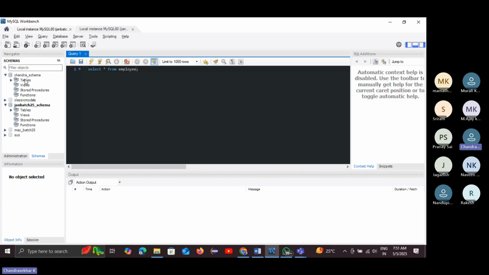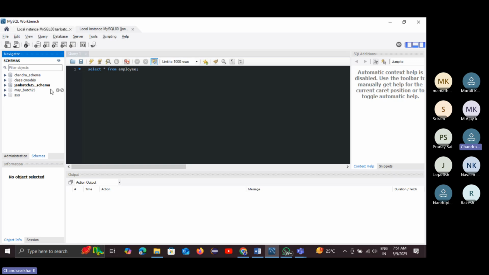Here, if you see, the root account has some of the schemas, because this is the main access to get all the schemas. I already have some schemas created for other projects. Now we'll create another schema for our project, or for our course. So to do that, first I need to click here, create a new schema in the connected server, like this.